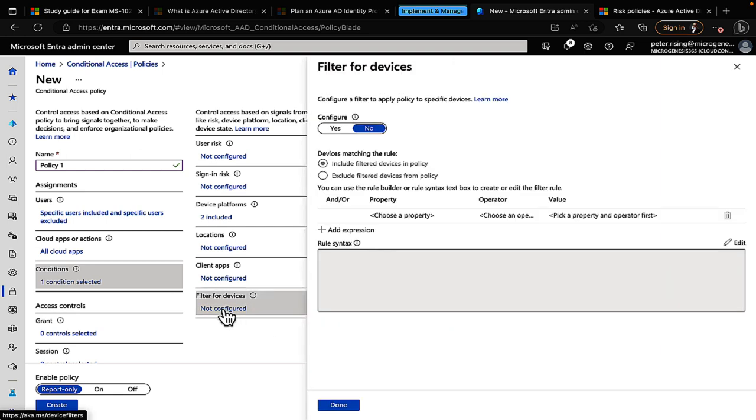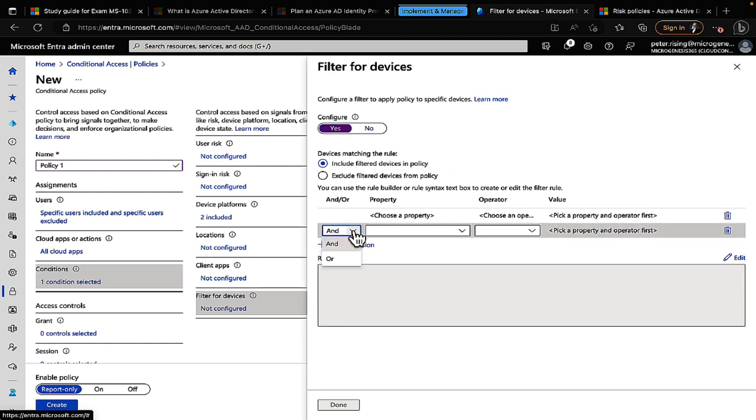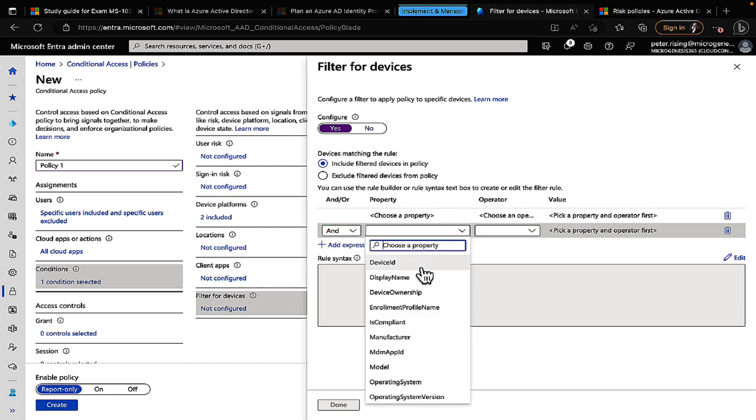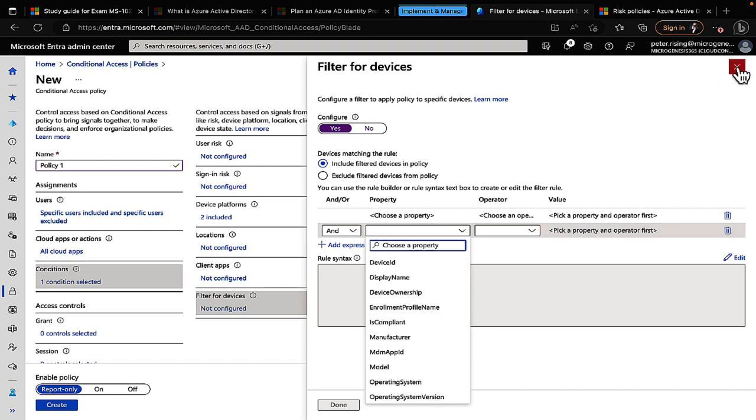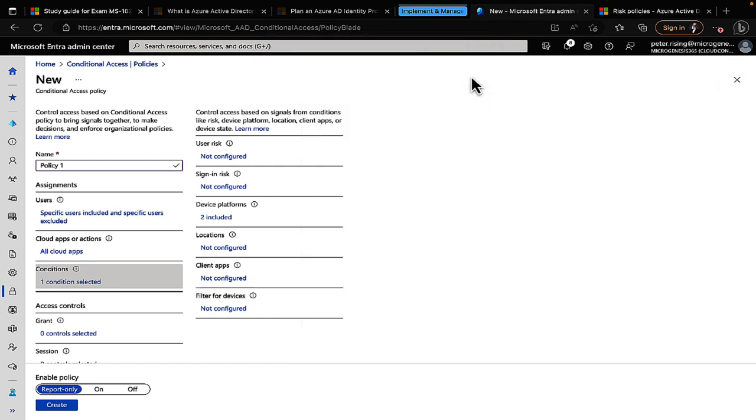We can also filter for devices, so we can configure filters to apply policy to specific devices. And so we can create rules, include filtered devices in policy, or exclude filtered devices from policy, and then add an expression into here. So we can use and/or properties in here and choose from device IDs and device ownership and operating system and a lot of attributes here that we can configure by. So nice examples in there.